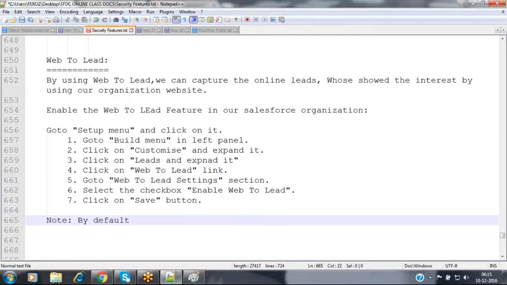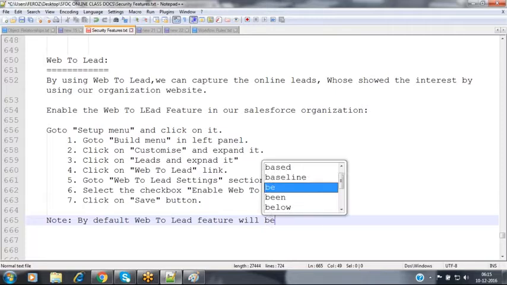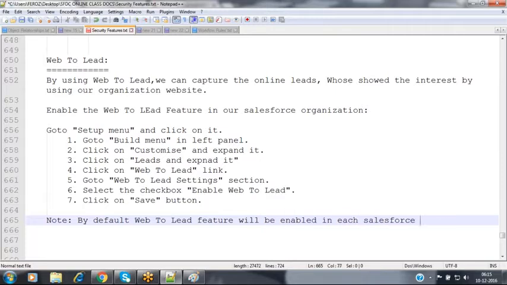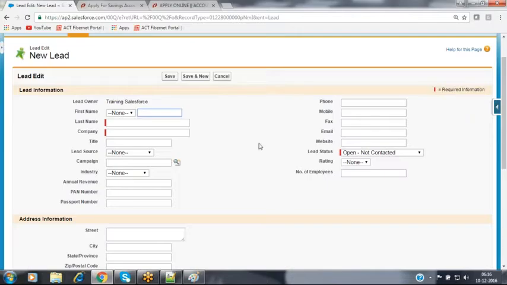By default, the Web2 lead feature will be enabled in each Salesforce organization. In every Salesforce organization, by default, the Web2 lead feature will be enabled. Salesforce is going to be enabling that feature here. Then how can we see this feature over here? Now let's see practically. Let's go to your Salesforce instance.